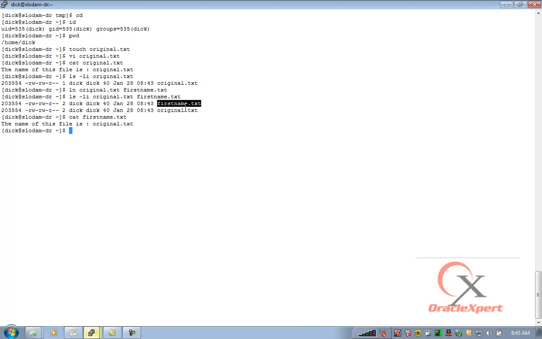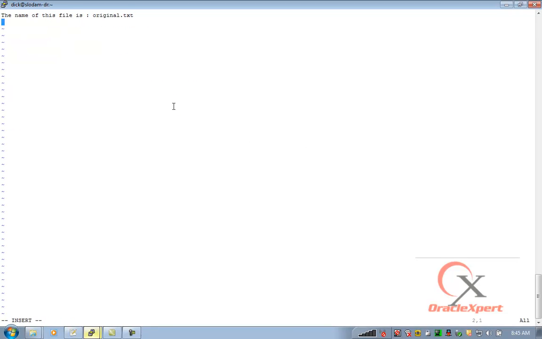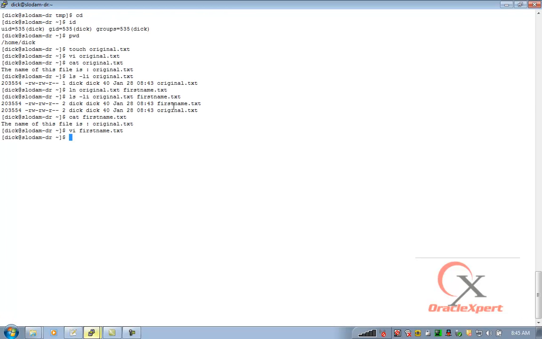How do I prove that it's not a copy? I am editing firstname.txt and adding a line to it. Now I am checking what's there in original.txt. Clear? This proves that I am not talking about two separate physical files. The file is one, there are two names to it. One is original.txt, another one is firstname.txt.